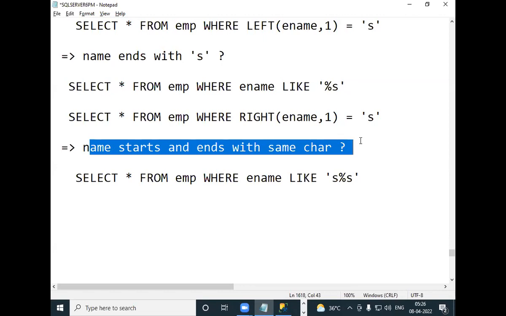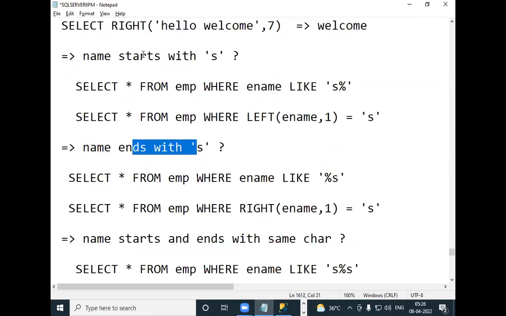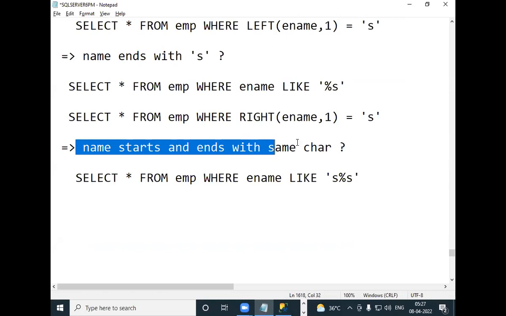Yes or no? In the query, in the question, here I said ends with S. Here I said starts with S. But here I said the same character, but I didn't say S. Yes or no? It can be A, it can be B, it can be C, it can be D. Like I want David: starts with D, ends with D. I want Nitin: starts with N, ends with N. Then I want all those names.